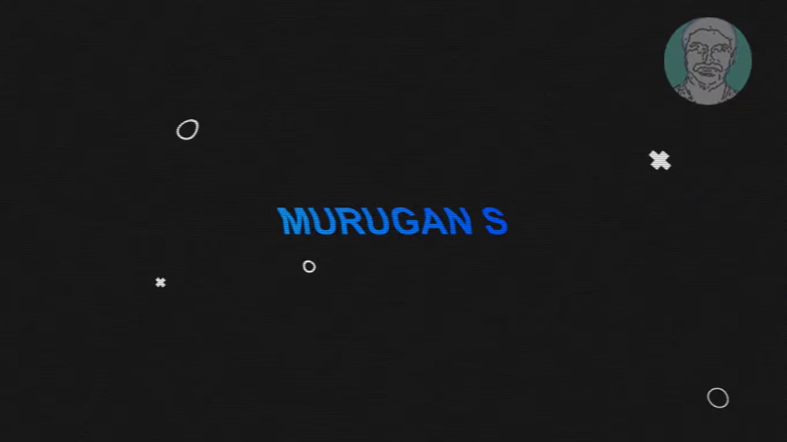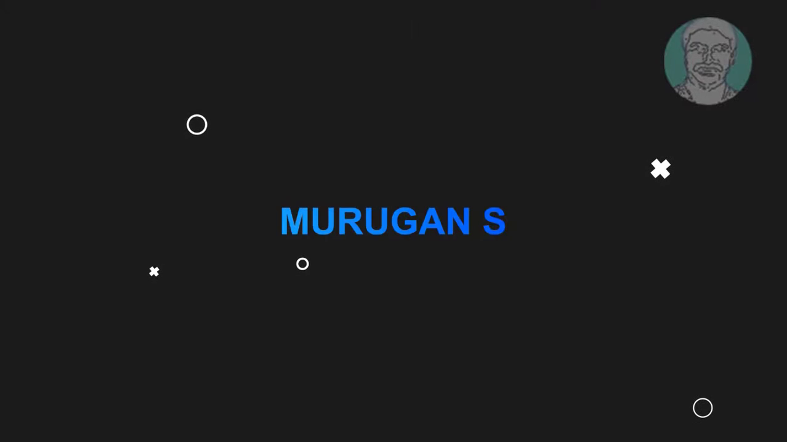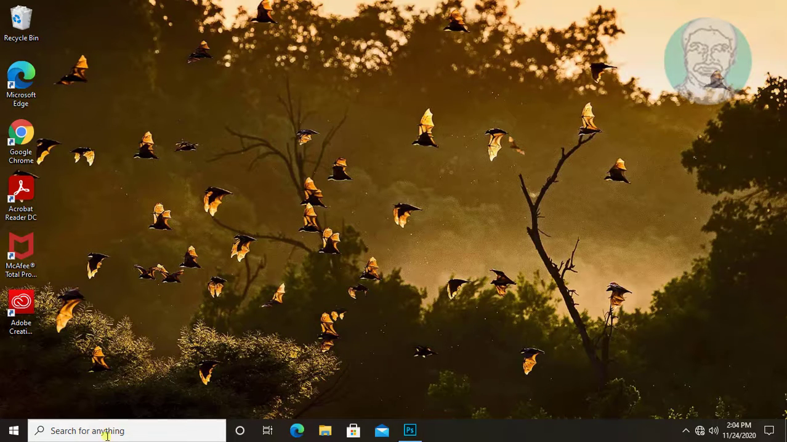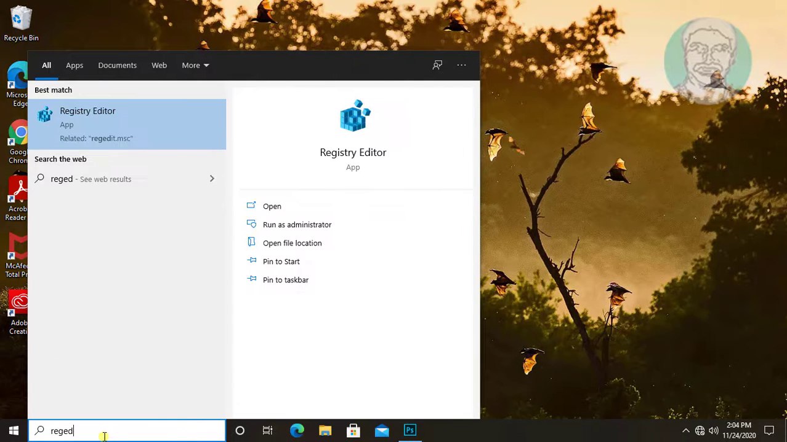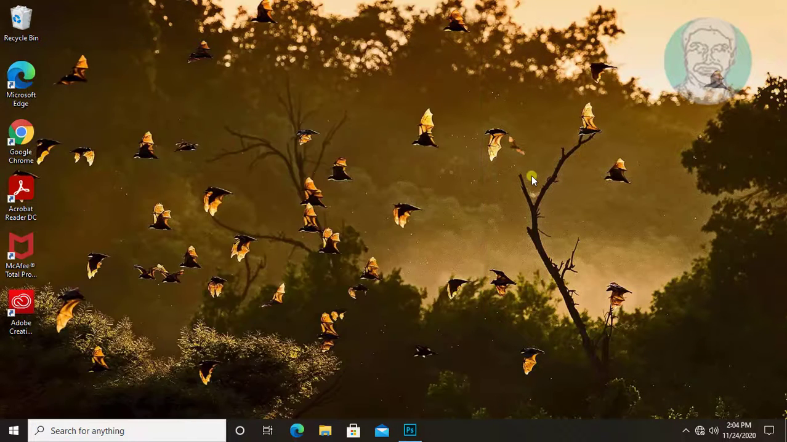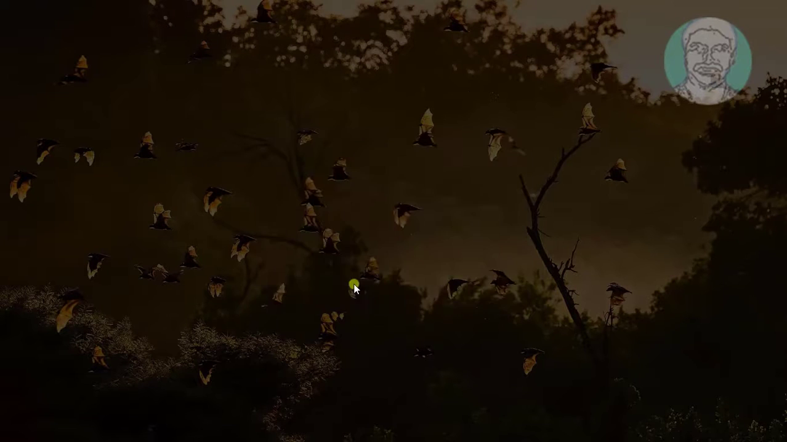This video tutorial describes how to fix Photoshop could not save as JPG because there is not enough memory. Type regedit in the Windows search bar. Right-click and Run as administrator. Click Yes to continue.